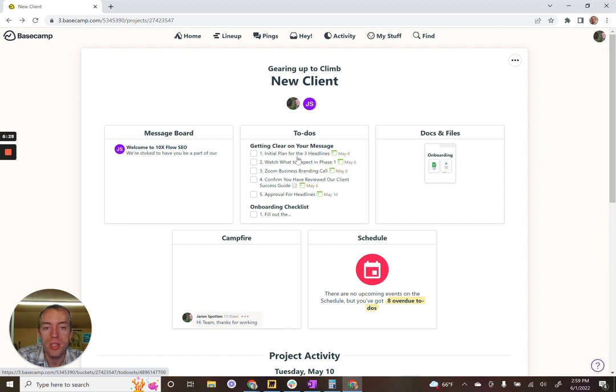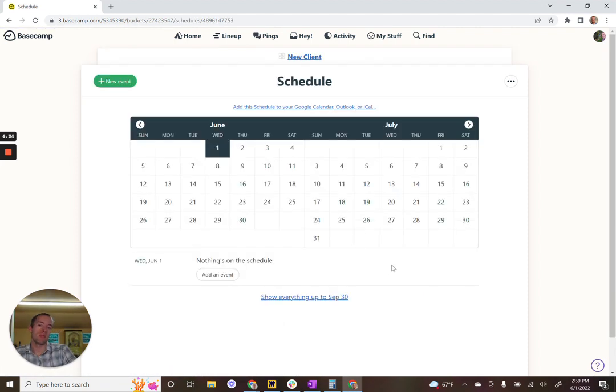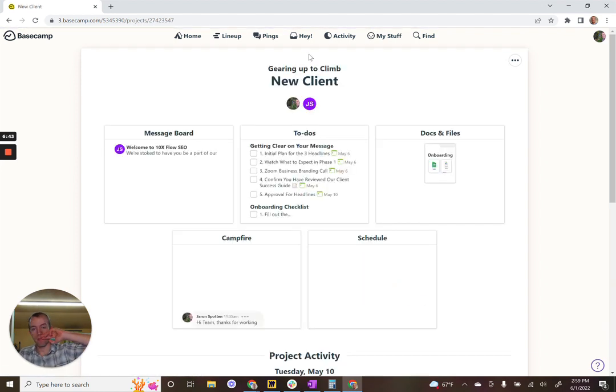And then the schedule is where you will see in calendar format when all the tasks are due once we have started assigning them. And that is Basecamp in a nutshell.